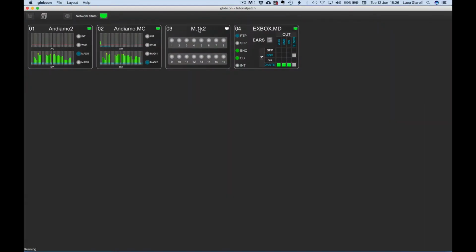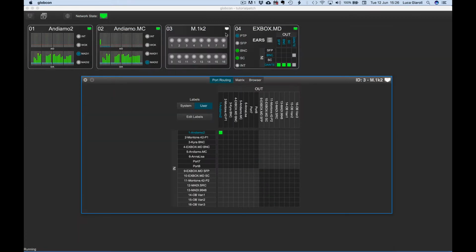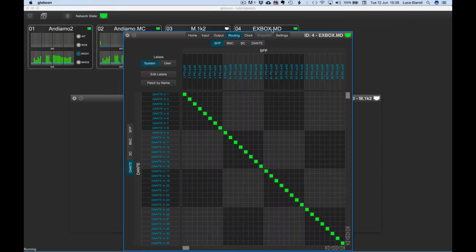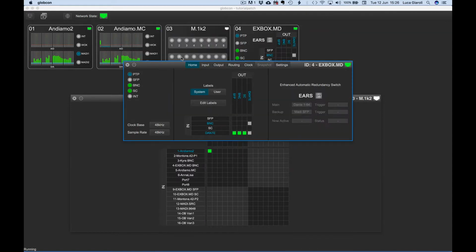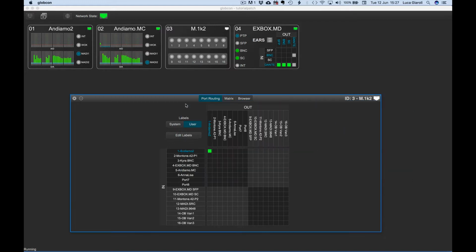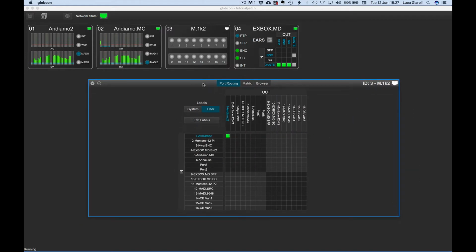The first example is the port routing. This is a very quick way to straight patch all the channels of an input port one-to-one to all the channels of one or more output ports. Let's have a look at that when used on M1K2, a very well-known 16-port MADI router from DirectOut.